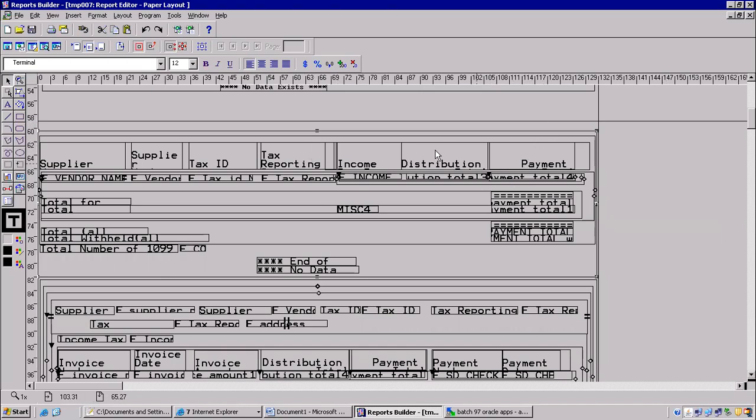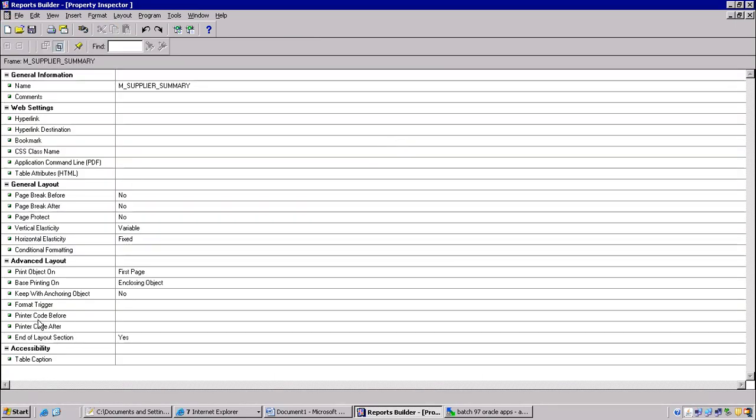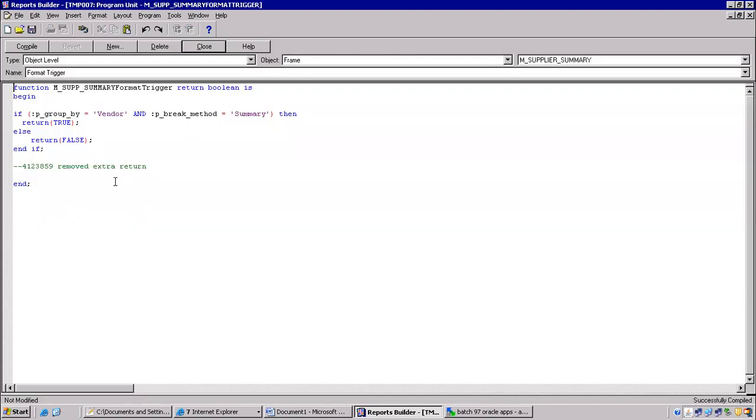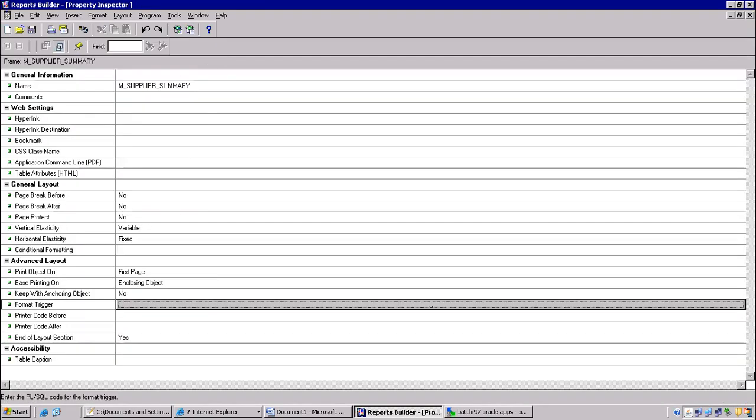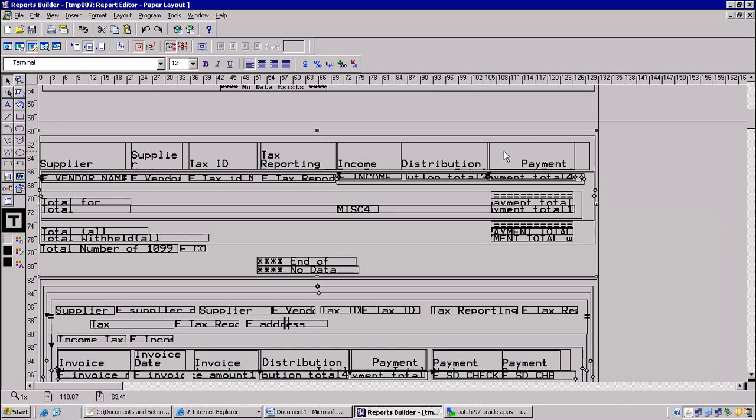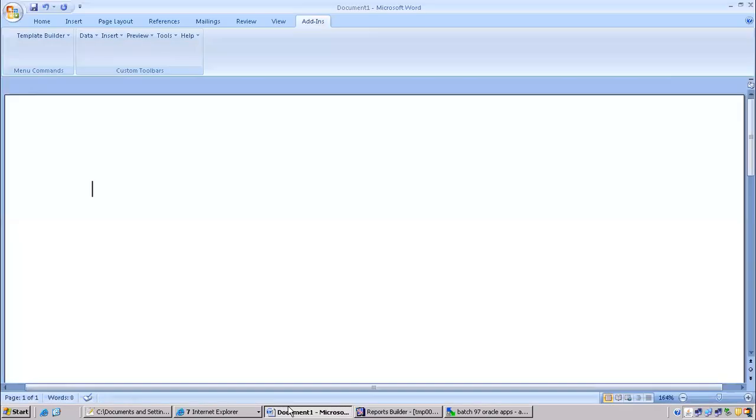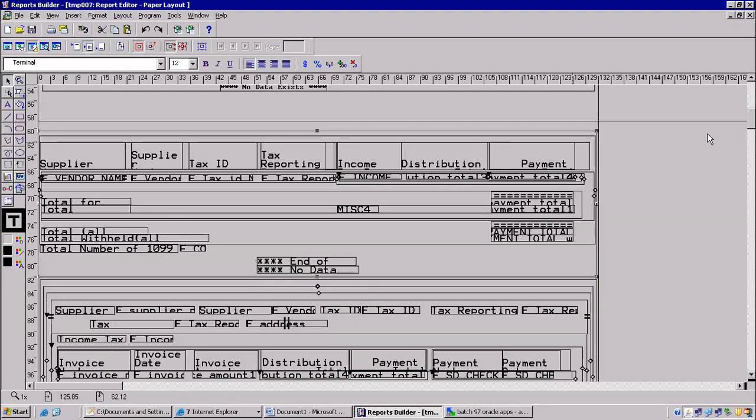So how, even though there are 6 layouts, it is getting populated at runtime here is based on a format trigger. You can see there is a format trigger. How it will fire is based on an if condition. If group by is equal to supplier, break method equal summary, then immediately it has to return true. So how to handle layouts here is by using if conditions. Those are called format triggers. The same if conditions we have to use in RTF also. Okay. That's why we have generated parameters and then the XML tags to the parameters.